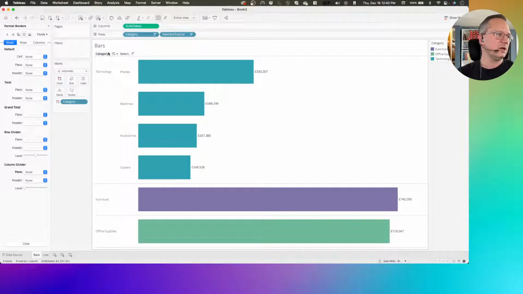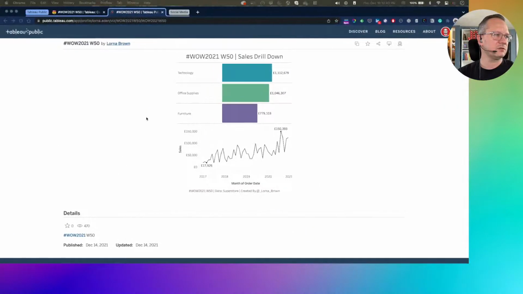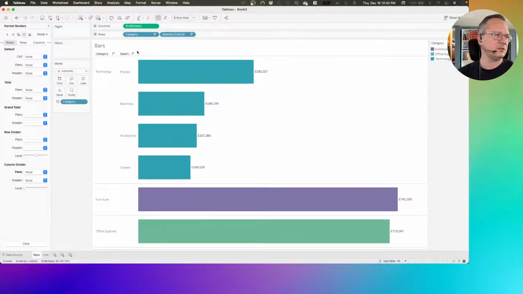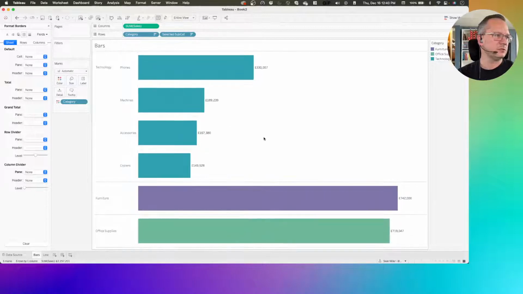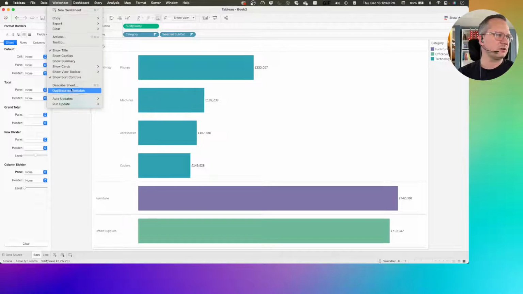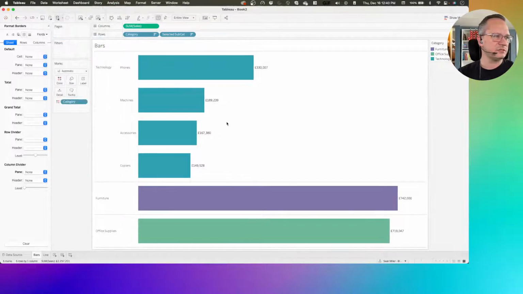Now, it looks like in her example we don't have any column headers, so we'll go ahead and right-click on that and hide labels for rows. All right, so now we can go ahead and create our set action since we're here.